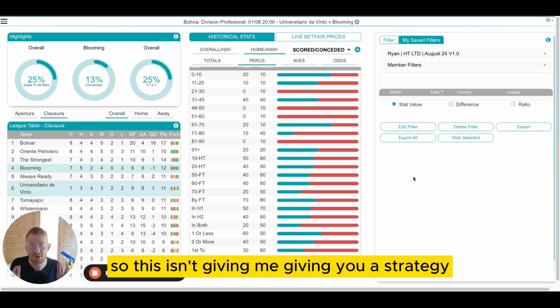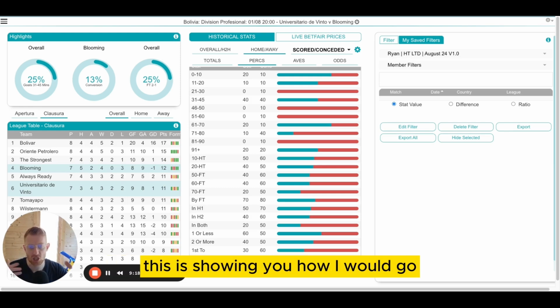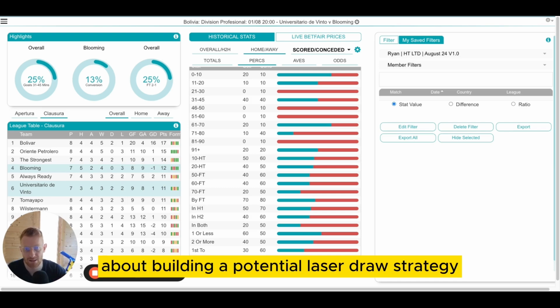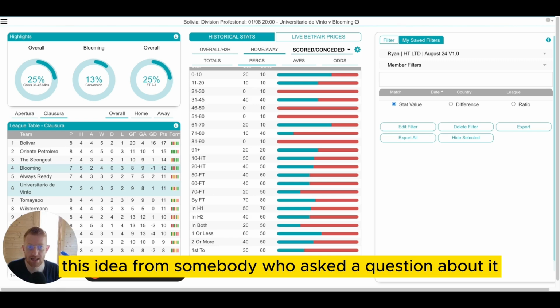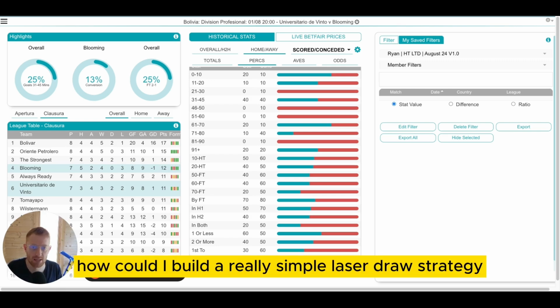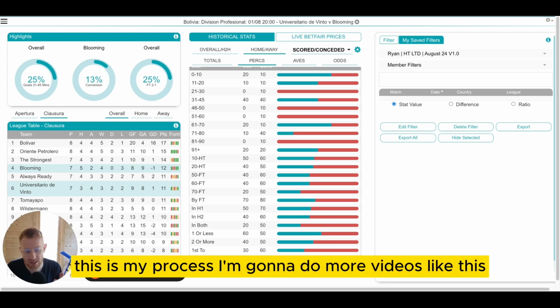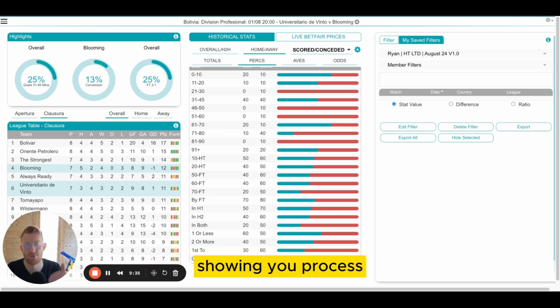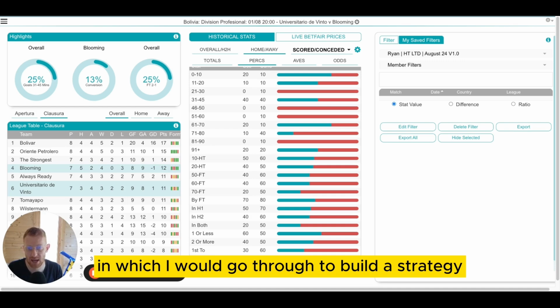So this isn't giving you a strategy. This is showing you how I would go about building a potential lay the draw strategy. I got this idea from somebody who asked a question about it and said, how could I build a really simple lay the draw strategy? This is my process. I'm going to do more videos like this showing you the process in which I would go through to build a strategy.